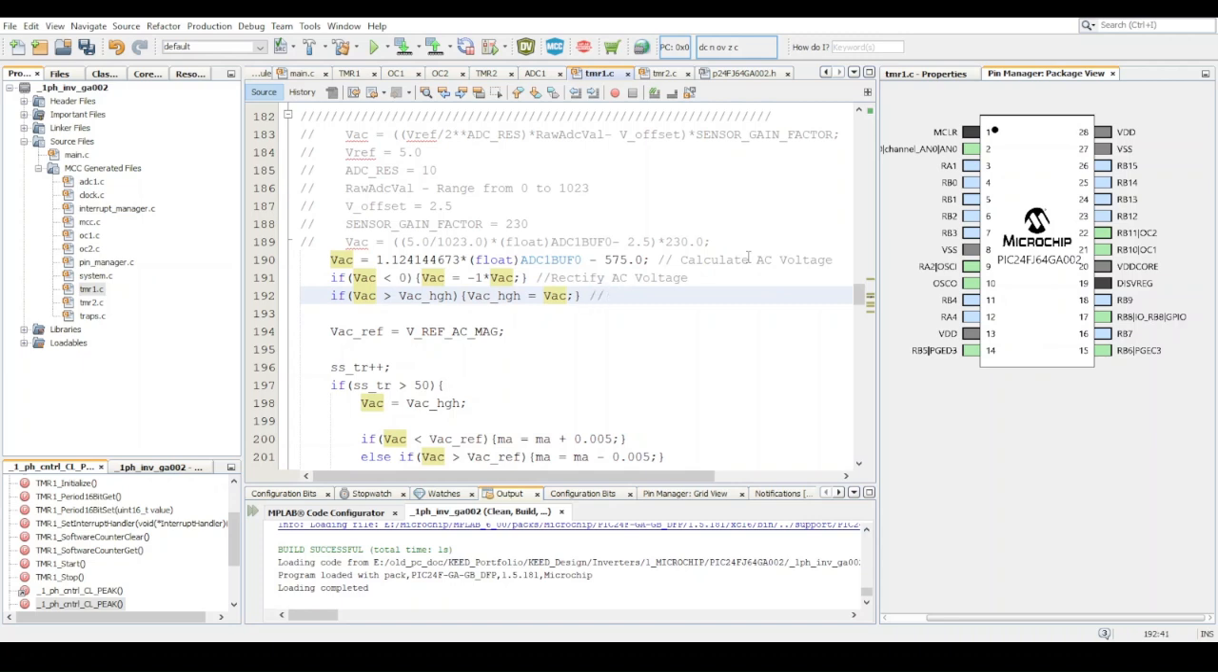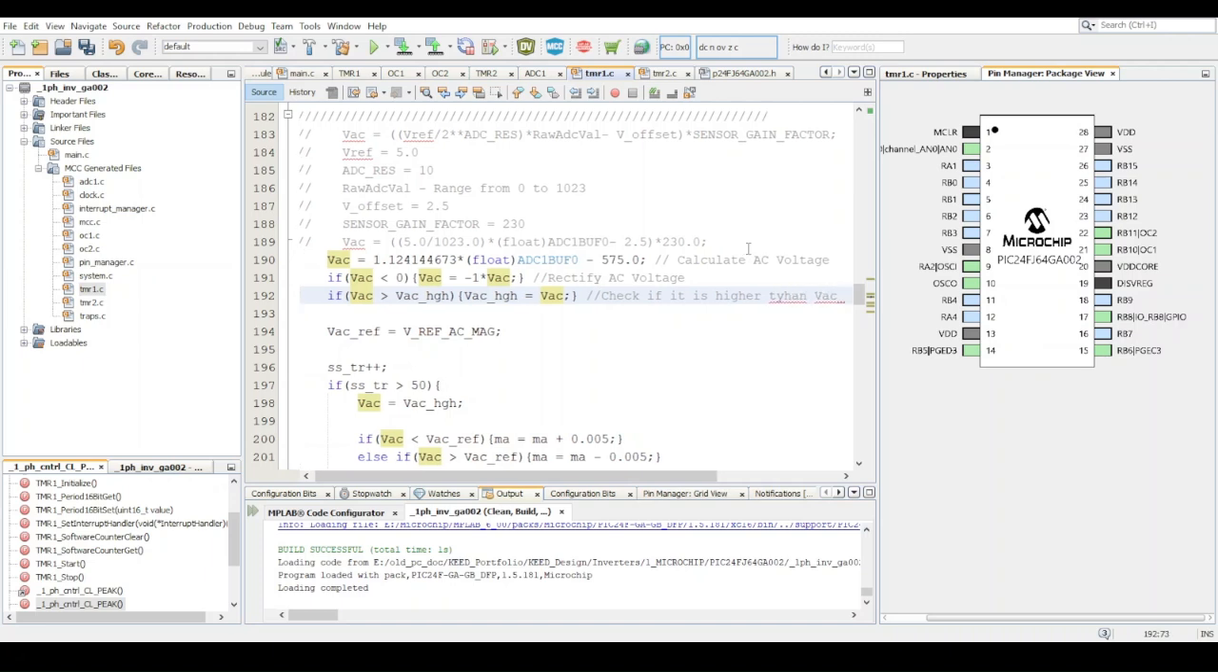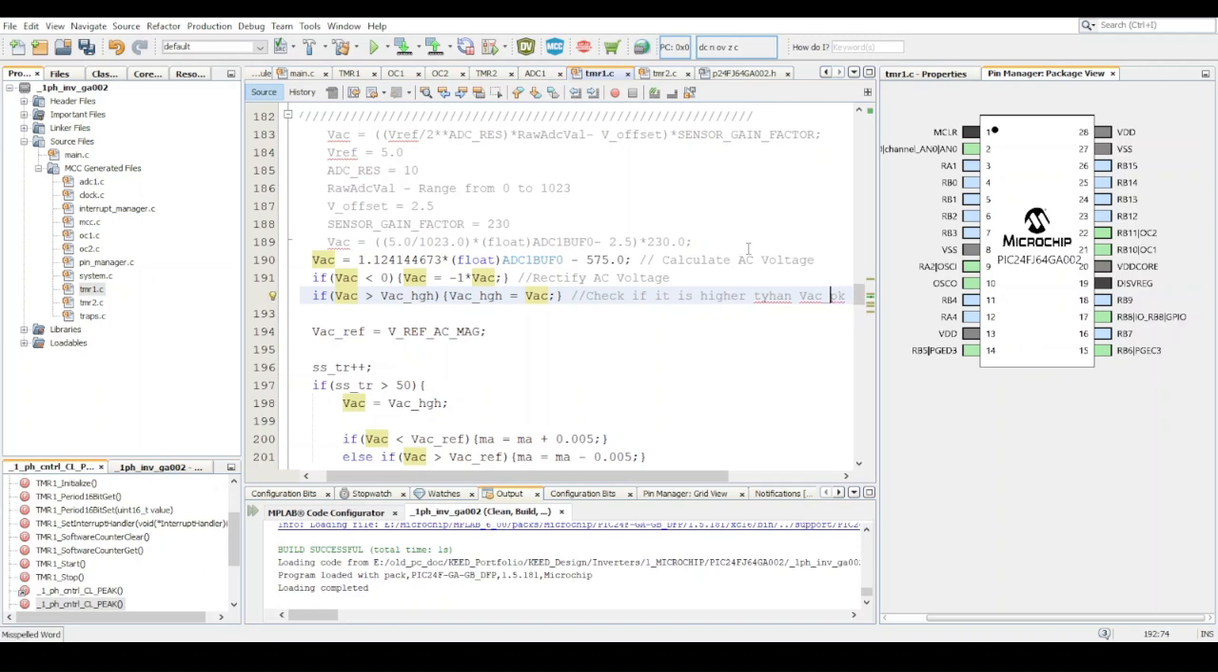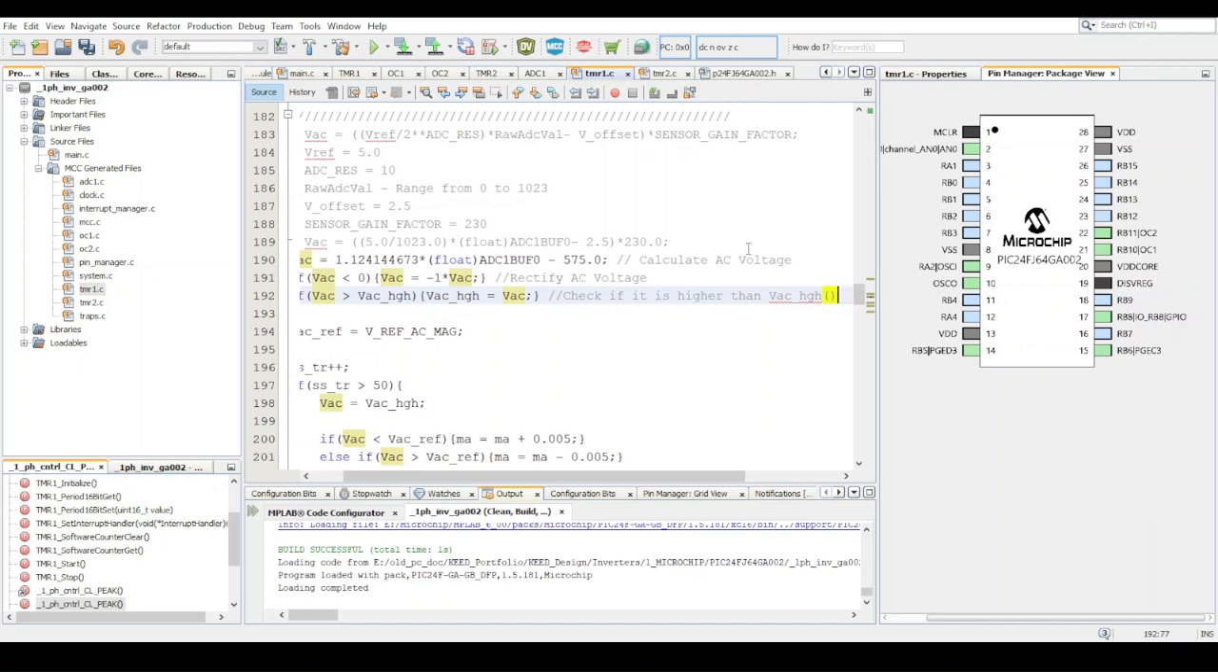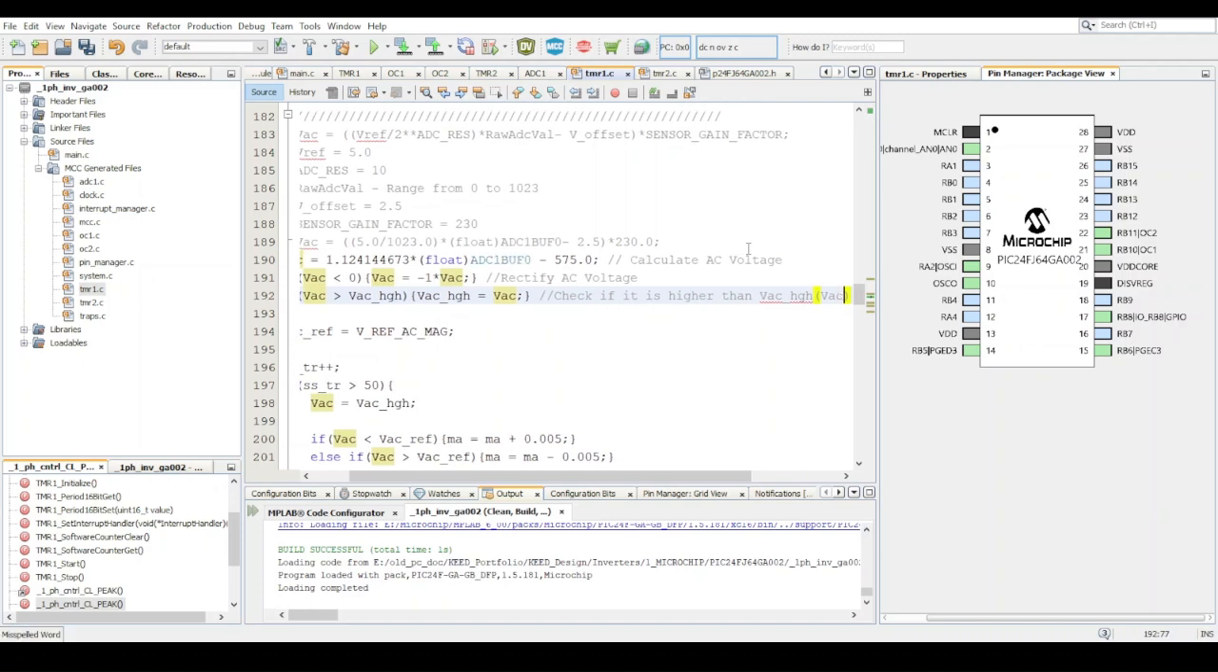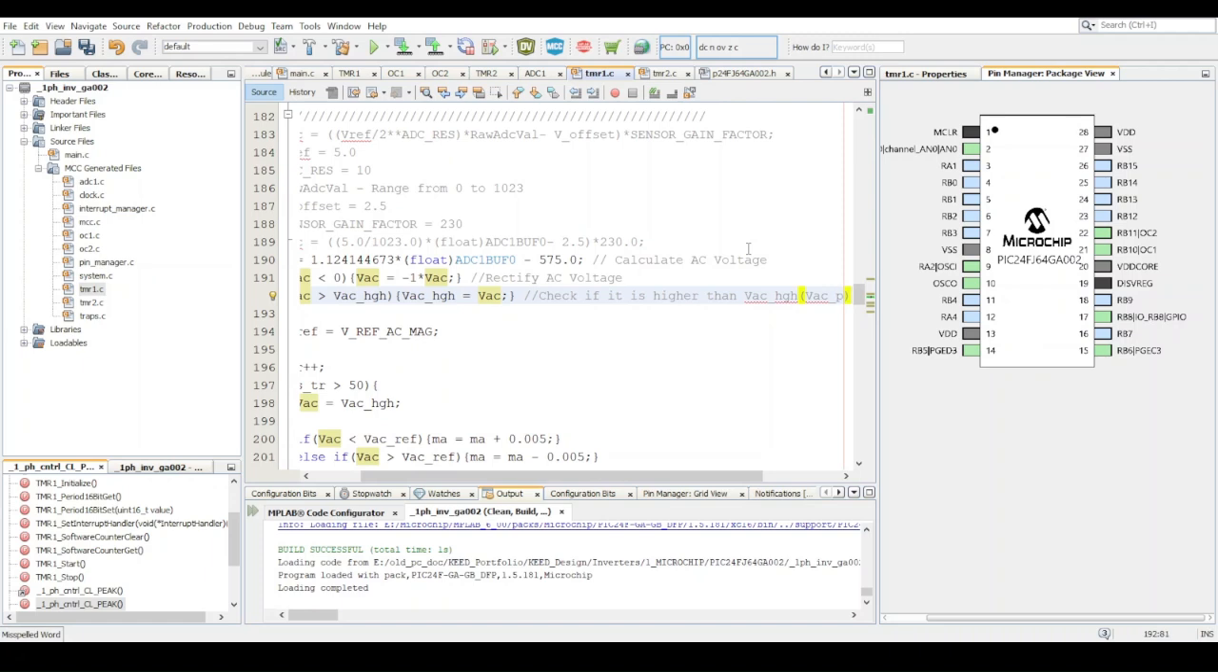And right afterwards, check if it is higher than VAC peak. Okay, so this is a bit confusing. VAC peak, actually, VAC HGH, and then let me just do that and say that's VAC peak.